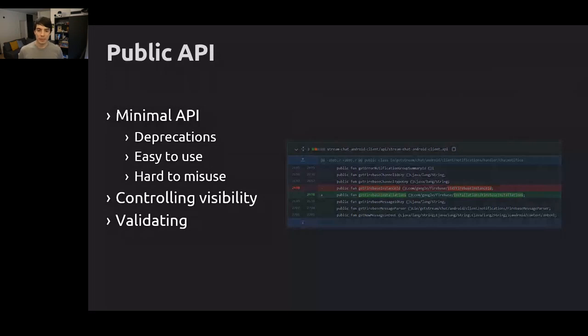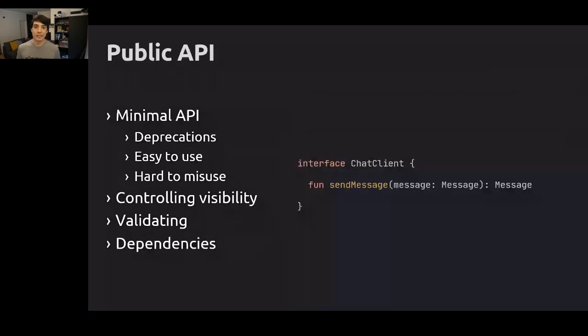One last thing I want to mention when it comes to public API is dependencies. Here's a function in an interface that allows you to send a message. The return type is also a message because you get the sent message object back after the sending operation has completed. And this is a simple blocking synchronous API.